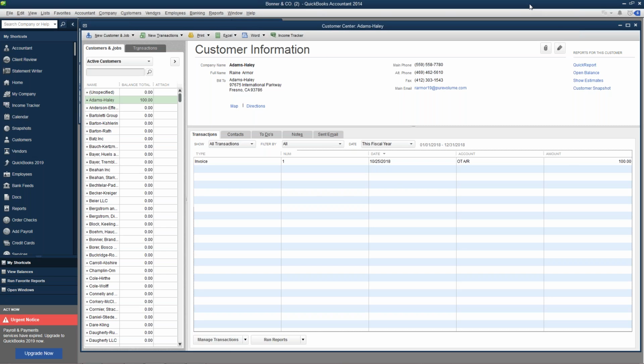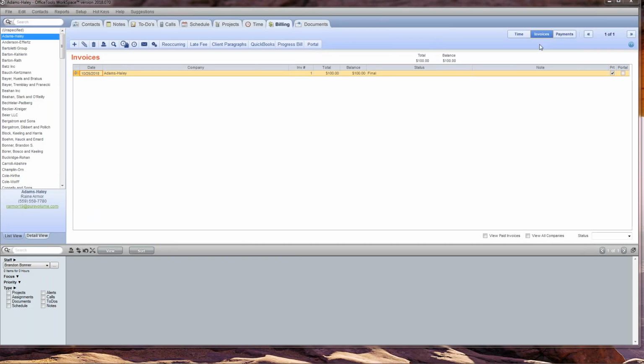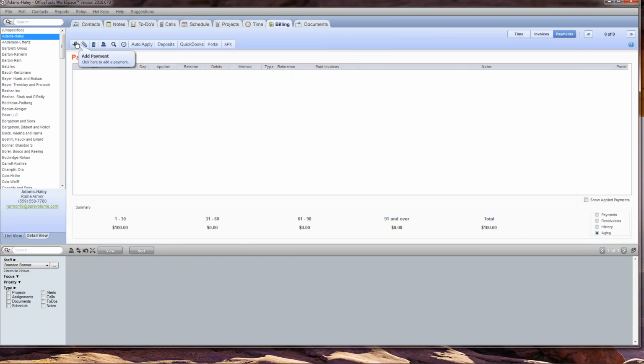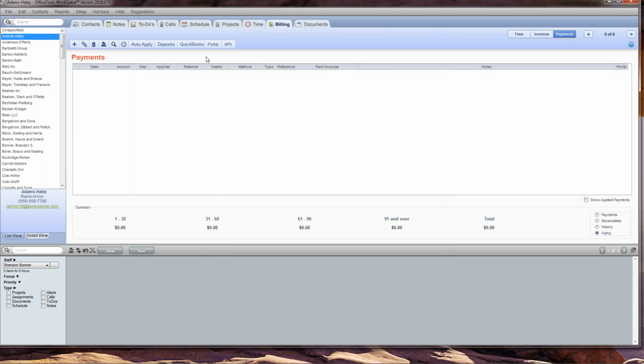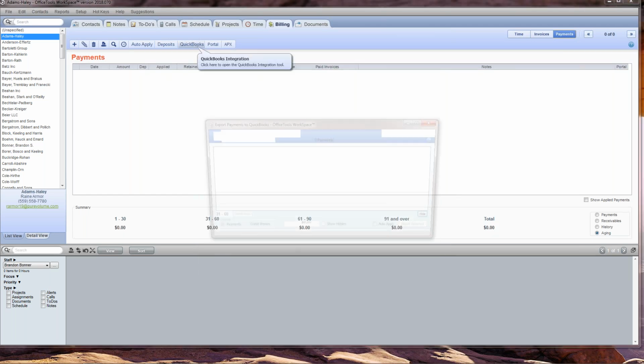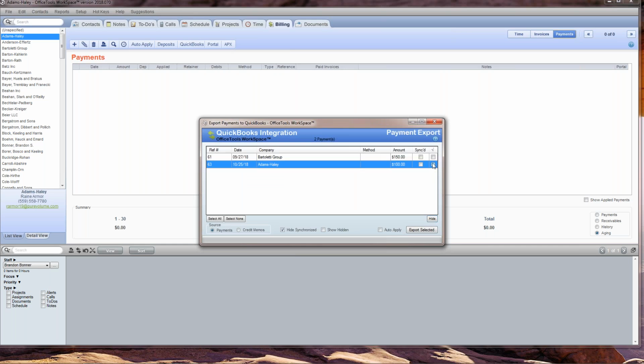So now if we go back through, let's just say we have a payment for that invoice. And if you guys haven't gone through a billing training to know all of these things yet, then I definitely recommend that. But we track our payment, and then we go to QuickBooks. We'll see those payments, whatever we have in there. I'm just going to send this one over, and then we're going to go to export.